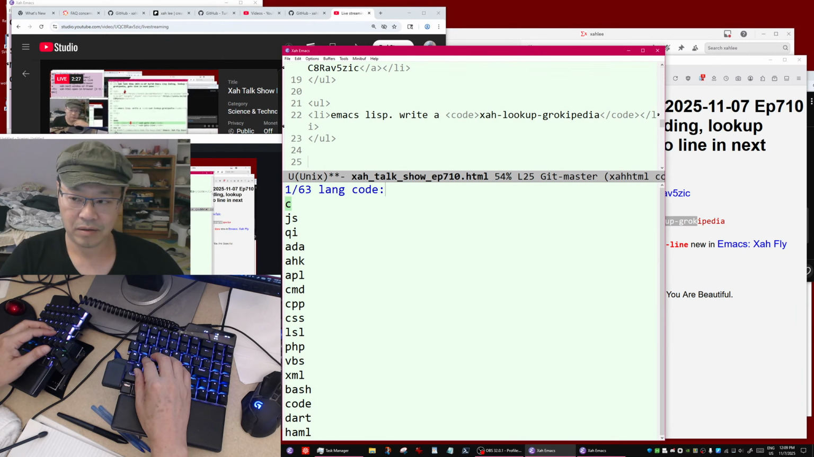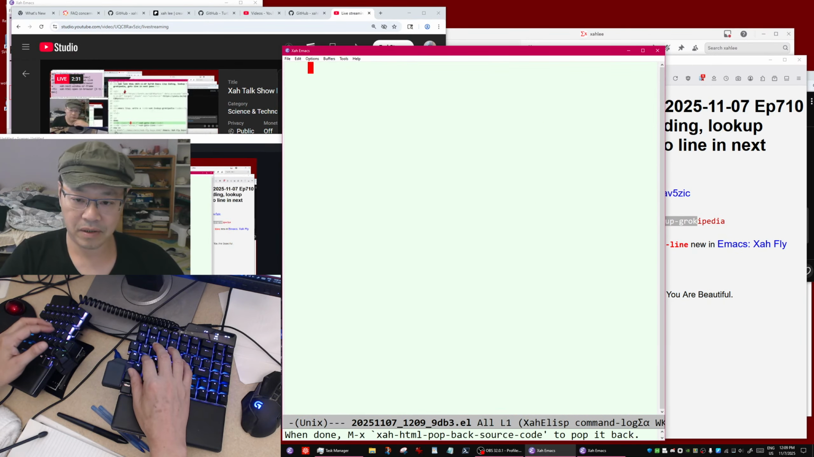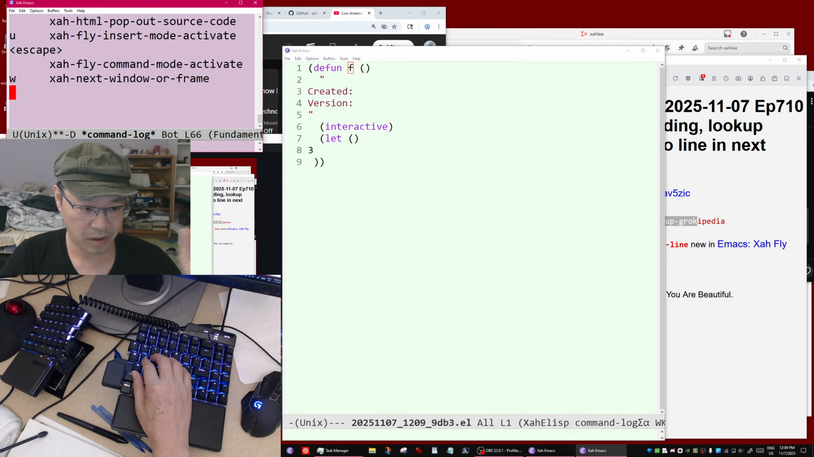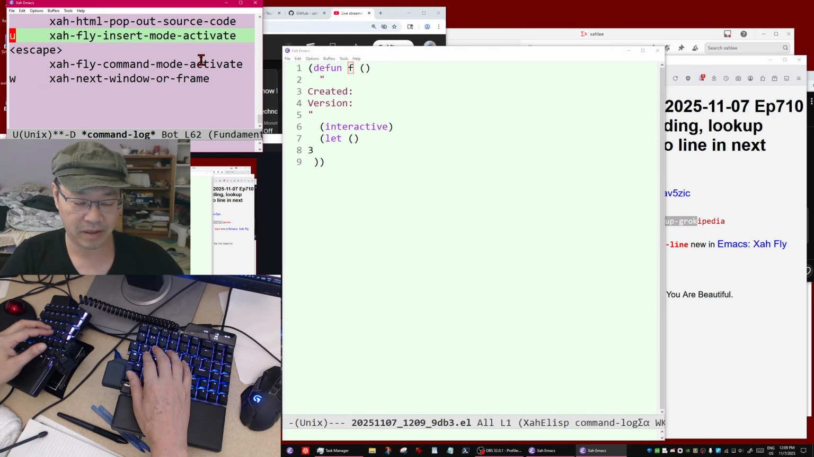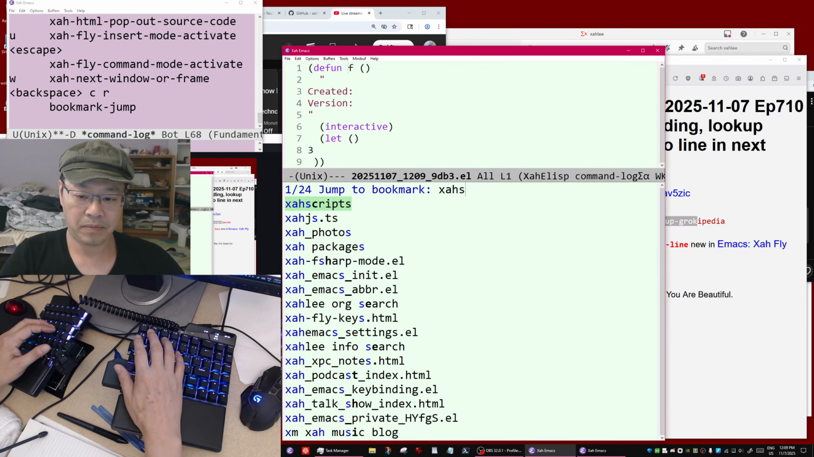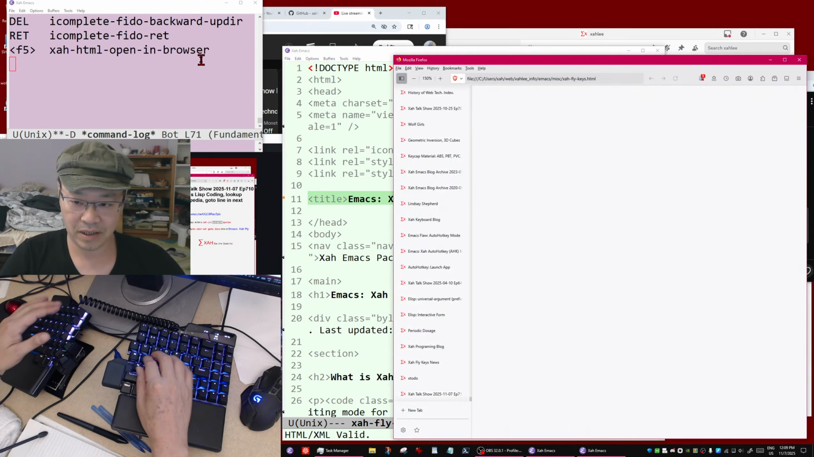Okay. So Emacs Lisp, define a function and show the pink window. The pink window shows all my command calls and the keystroke on the left. I'm using a Dvorak keyboard and I'm using Xah Fly Keys. Let me demonstrate again. Xah Fly Keys, let me show you if you haven't seen it already.